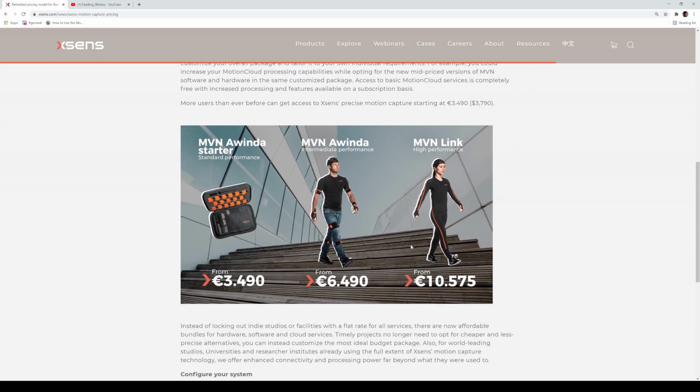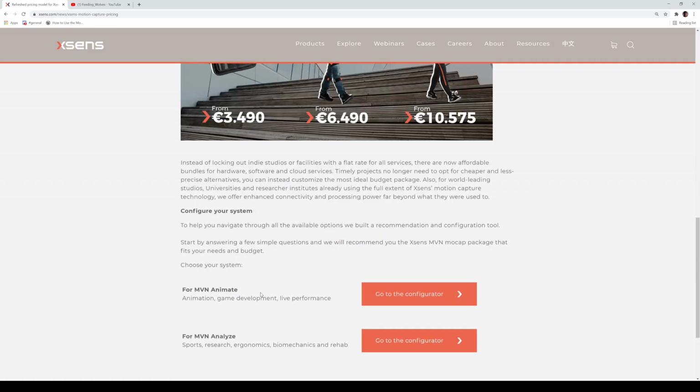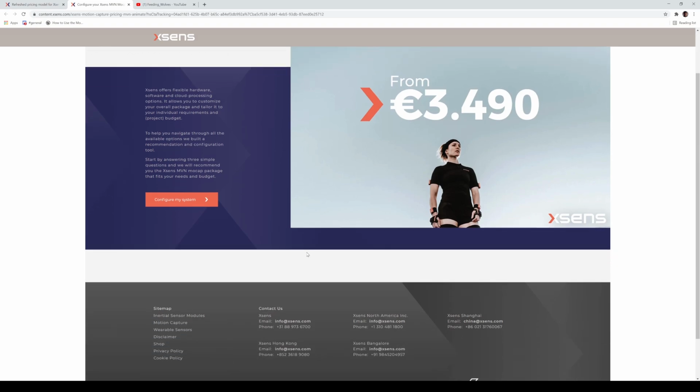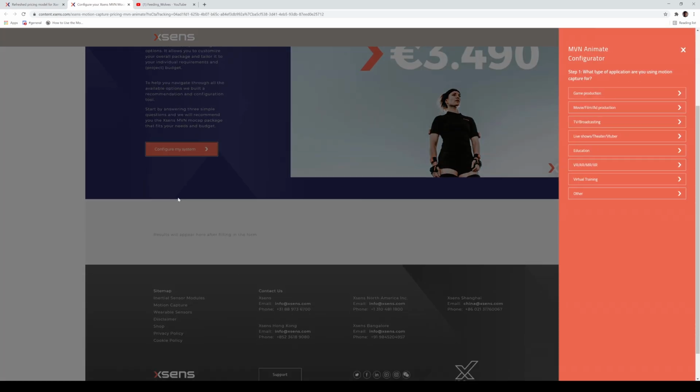So you can see here, as far as the suit goes, I don't think the prices on the suit changed much. This is in euros, so just keep that in mind. So we have 10,575, which would be 11 grand in US dollars. So I don't think the suits themselves changed. For Animate, it's animation and game development. That's what we're going to be taking a look at to configure, and this is how I'm interpreting this page, just by looking at it and reading. There's no video that came with it, I don't think.